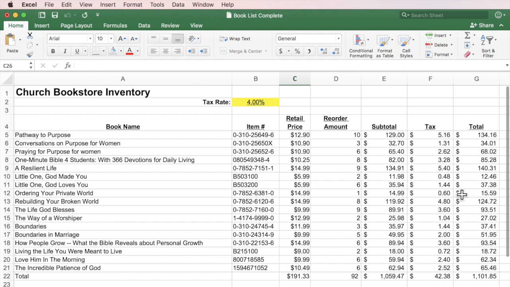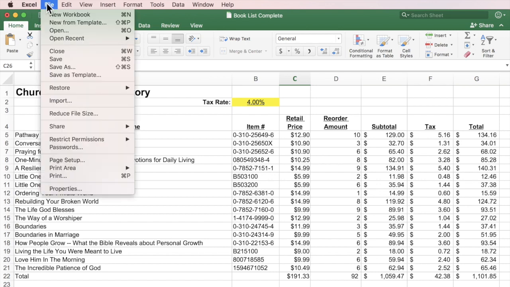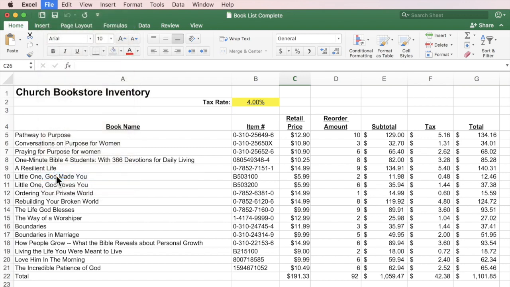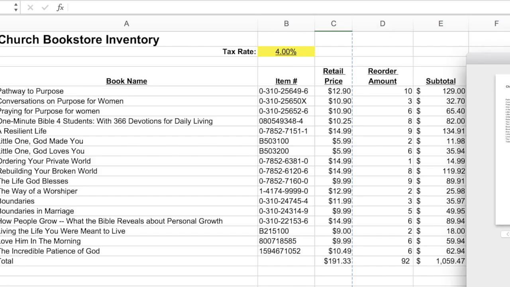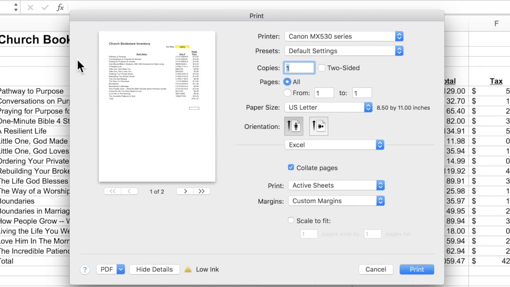So we want to print this simple spreadsheet. Really easy. I want to show you just what happens when you first go in and try to print something. I'm going to go up to the File menu and click Print. And when you come in here, it's going to show you a preview of what you're going to be printing. Now I know it's kind of hard to see, but the main thing I want to show you is that it is showing me that I want to print one of 2 pages. So this is going to put this information across 2 pages, which is not what I want.